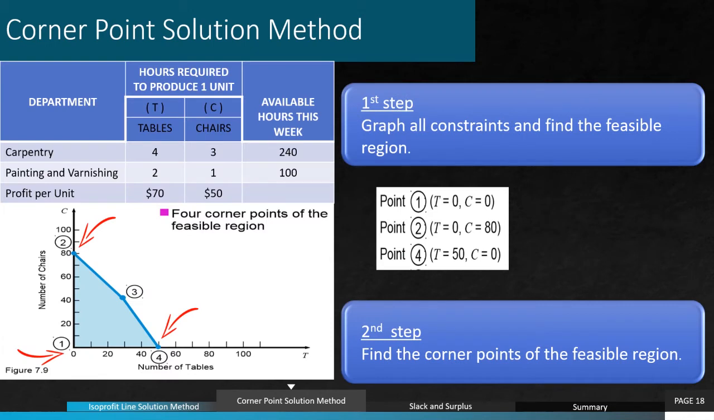The first step in the corner point method is to graph the constraints and find the feasible region. And the second step is to find the corner points of the feasible region. For the Flair Furniture example, the coordinates of 3 of the corner points are obvious from observing the graph. These are point 1, t equals 0, c equals 0. Point 2, t equals 0, c equals 80. Point 4, t equals 50, and c equals 0. And we need to solve the fourth corner point.